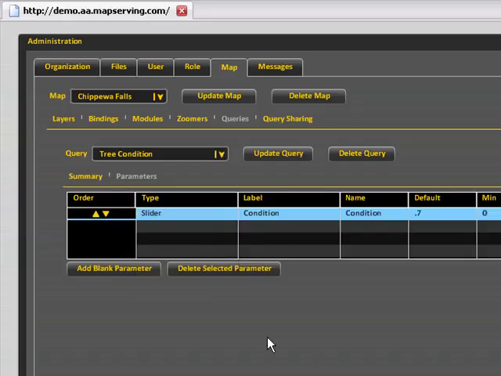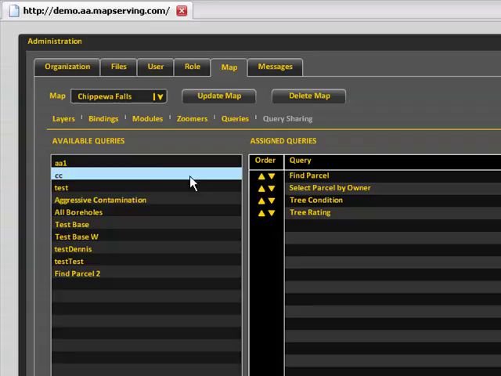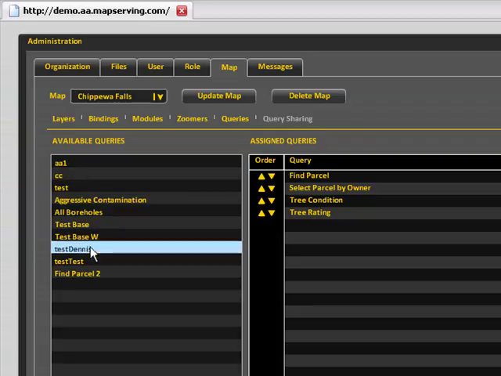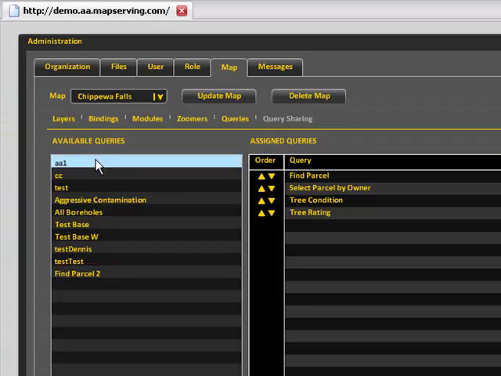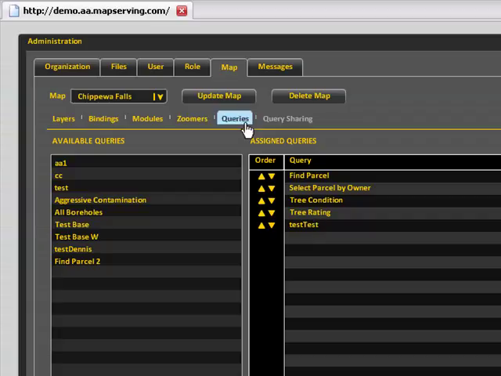Now I'll show you one last thing with the queries here, because this is a nice feature. If you went ahead and set up one of these queries for, say, in this case it was the Chippewa Falls map, and it could apply to other maps that you were using, you could come over to the query sharing here, and these would be all of the available queries that you have set up. So you can go ahead and bring that into your own map and update.